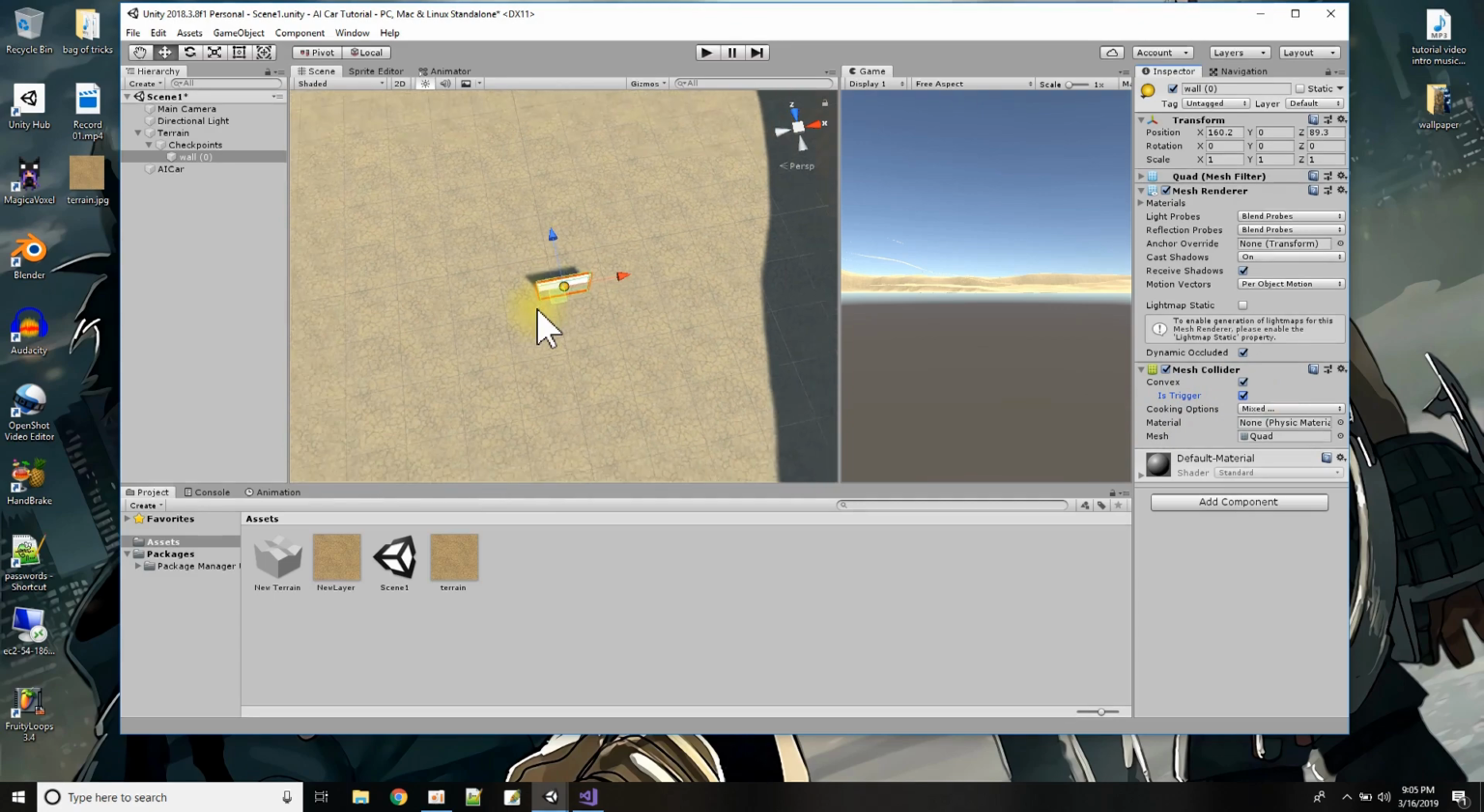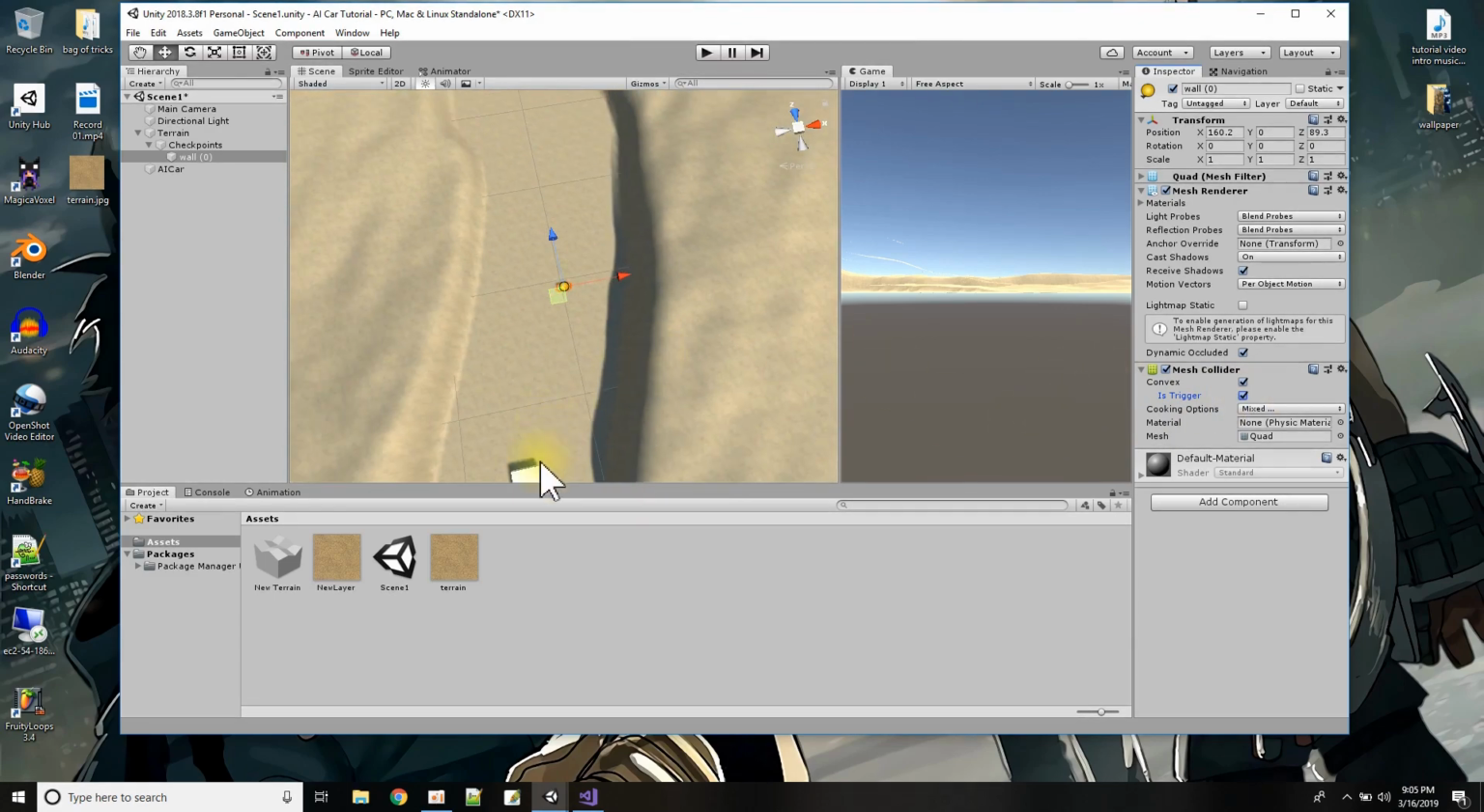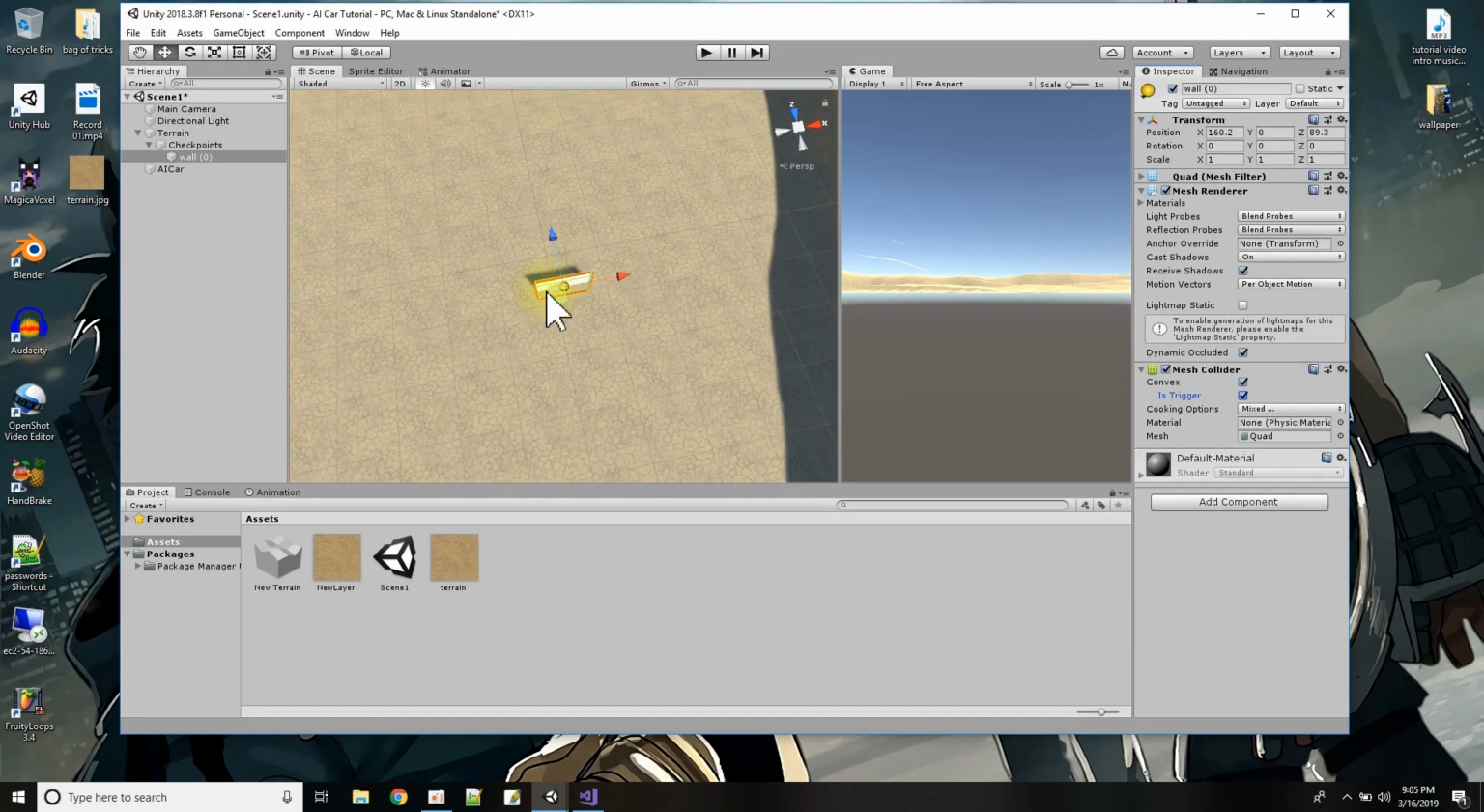All right. So the difference is if I didn't click this is trigger, then when the car drives and hits the wall, it wouldn't be able to go through the wall. But if I make it a trigger, the car will hit the wall, I'll get the event, but the car could go through the wall. All right. So that's the wall, a little bit of a wall.